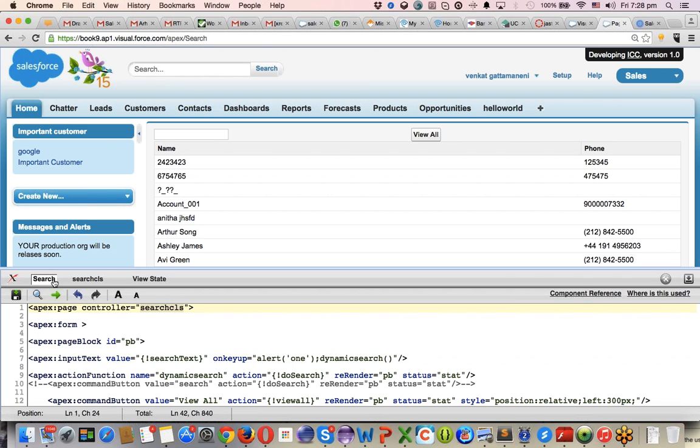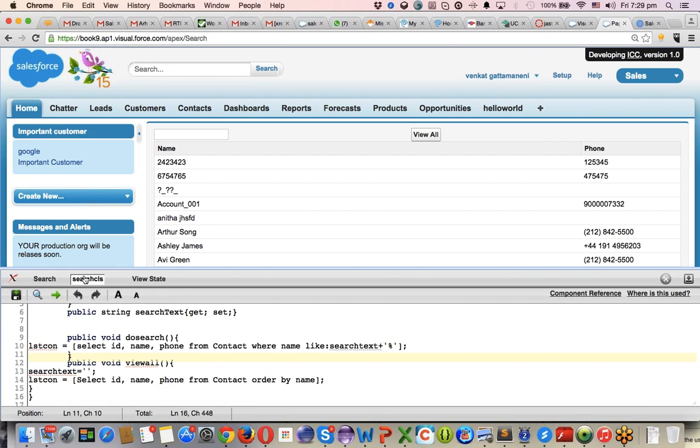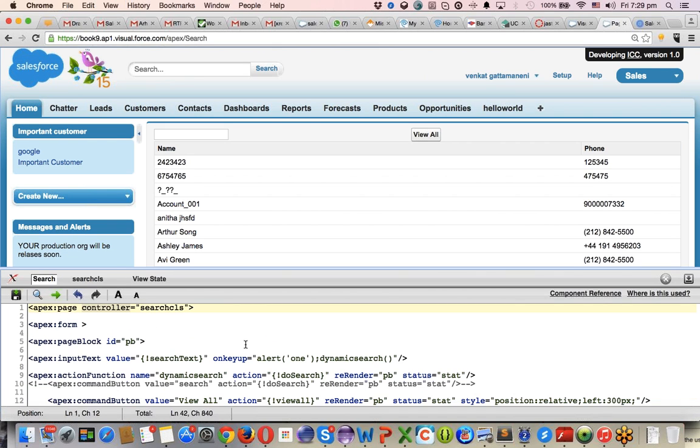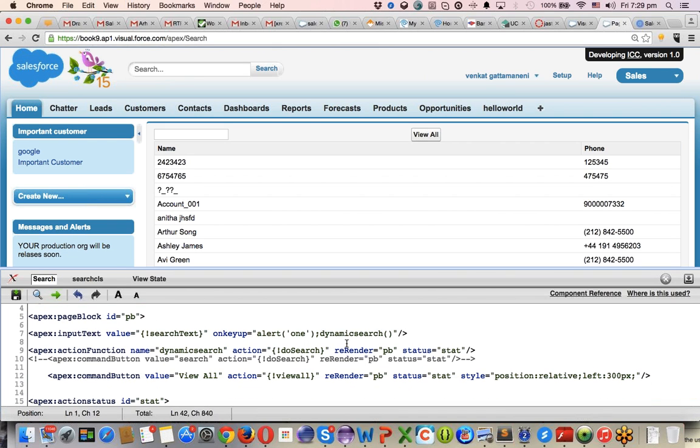You said correct. The controller attribute is useful for linking the VF page with the class. Why are you linking? To get the data from that class, right? Can I go ahead? Okay. I'm moving on to the next topic. I'm talking about action function, right?